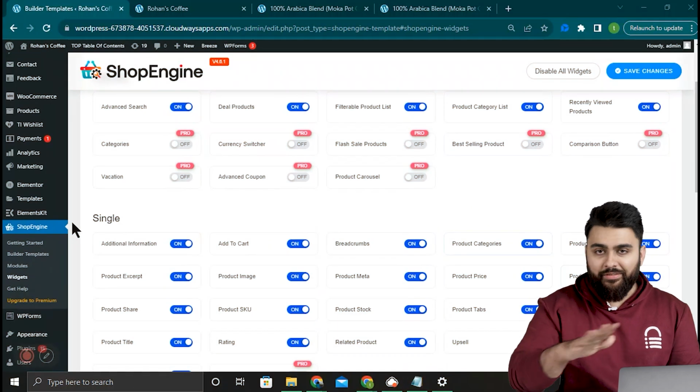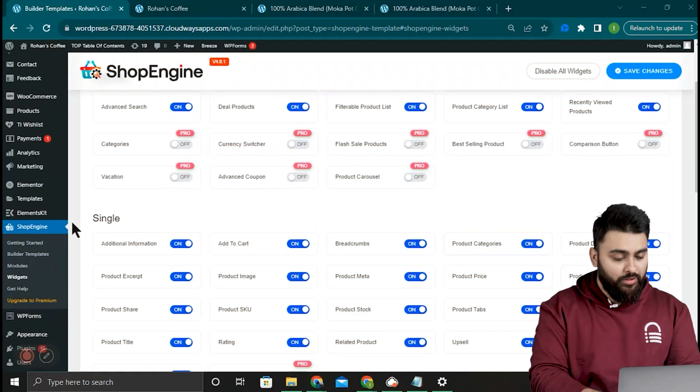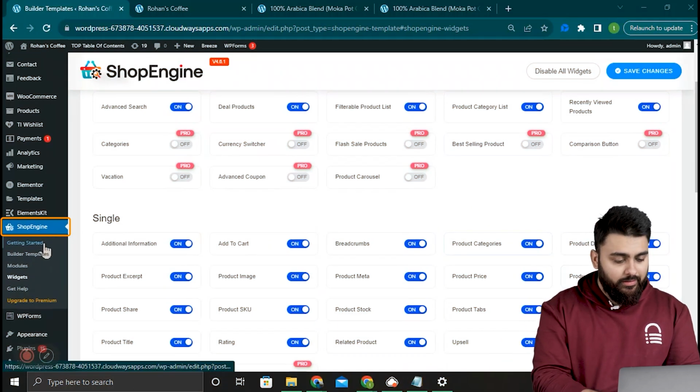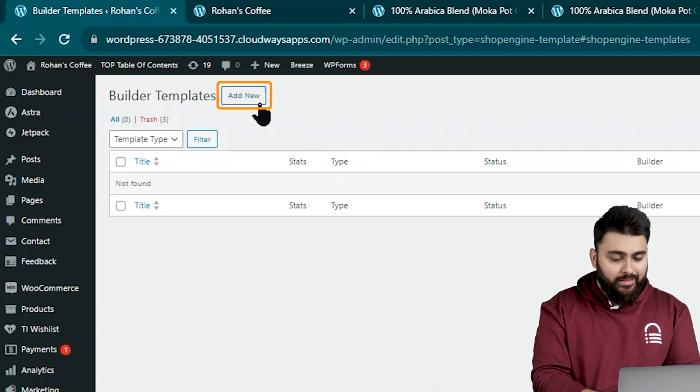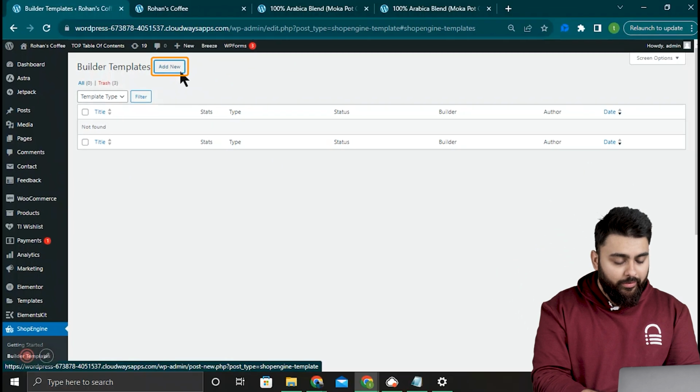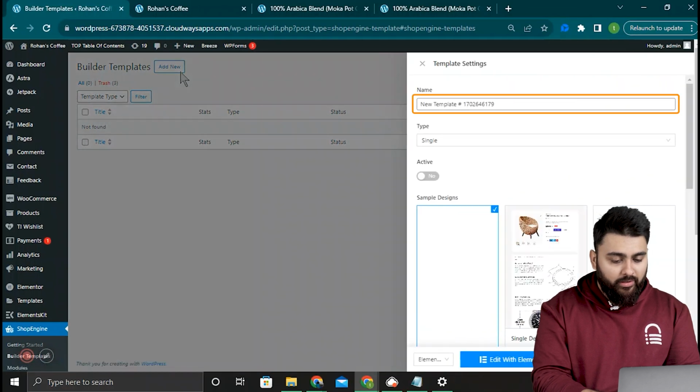All right, so now that everything is ready, let's come back to our dashboard, hover the cursor over Shop Engine, and then click Builder Templates. It's gonna take us to this page. So click the Add New button here on top, and it opens this pop-up from the right. So I'll go ahead and name it.